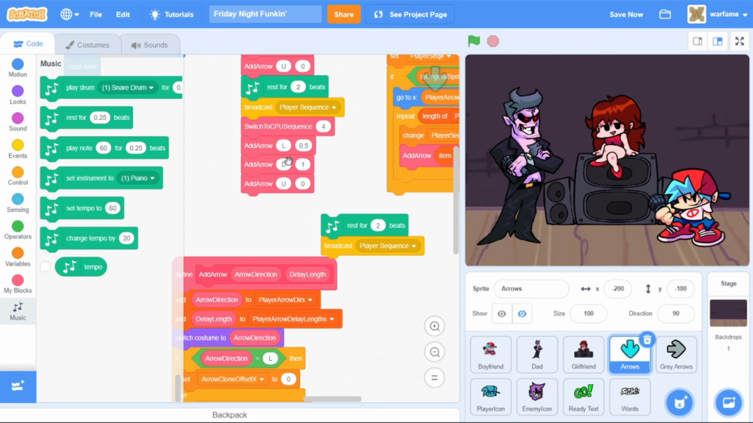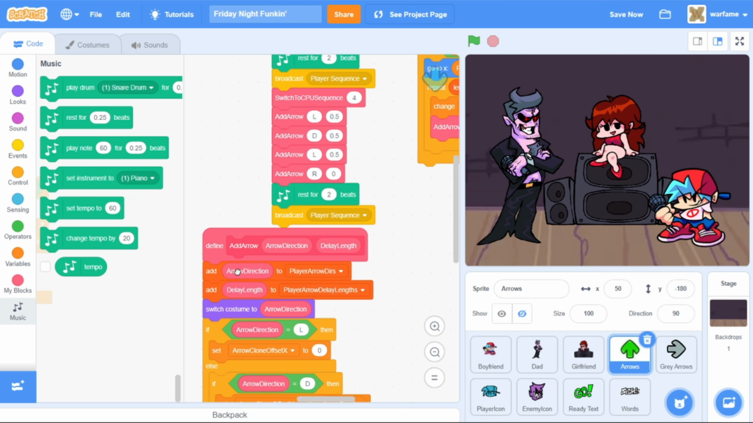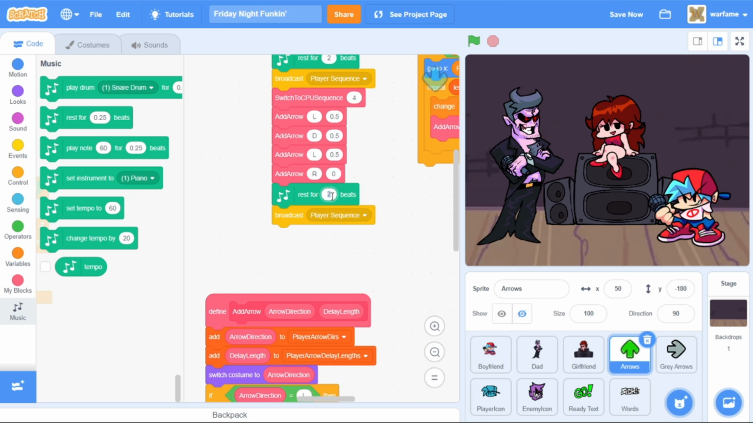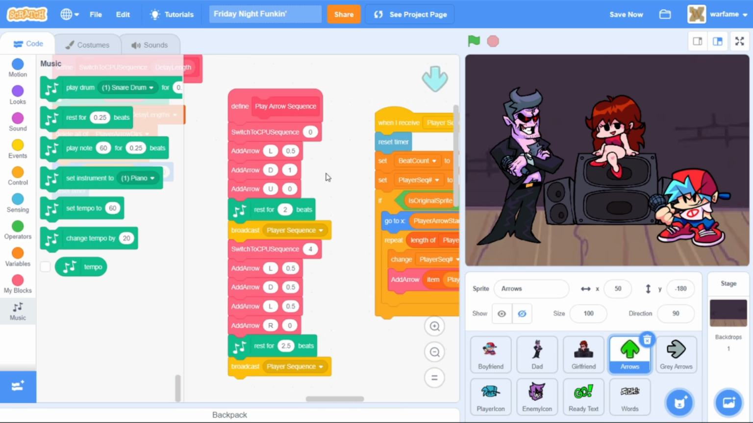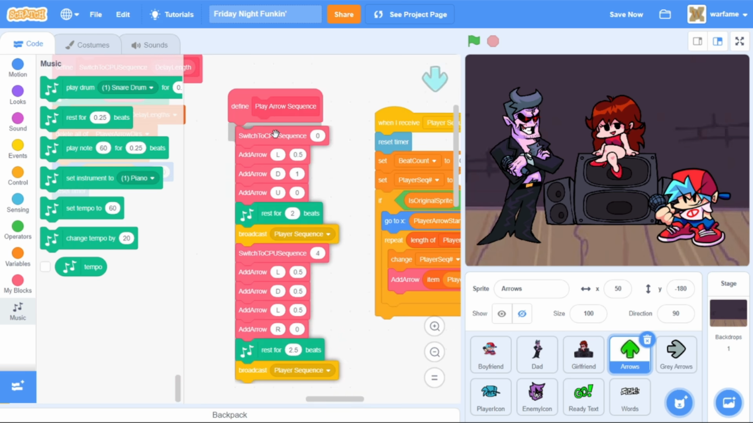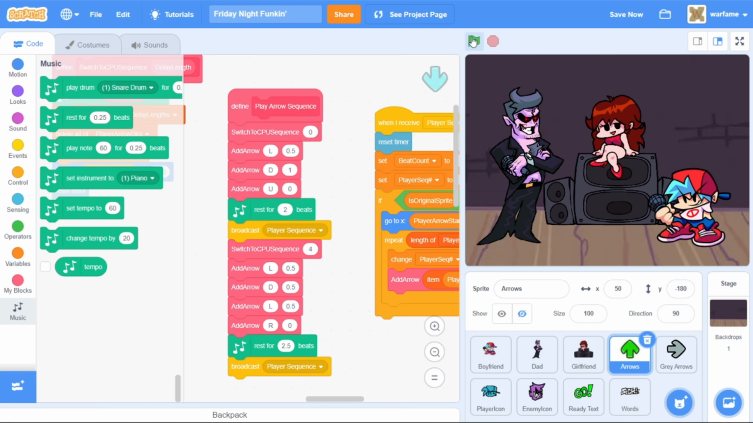And then for the second CPU sequence, I'm going to do a left with 0.5 beats, a down with 0.5 beats, and then another left with 0.5 beats, and a right with 0 beats. And by the way, I tested this all beforehand using trial and error. So if you want to use a different song, then you might have to test it with different beats and delays. But anyways, after this one, I'm going to rest for 2.5 seconds and then play the player sequence. All right, so I'm going to test these first 2 sequences out and see how they work.